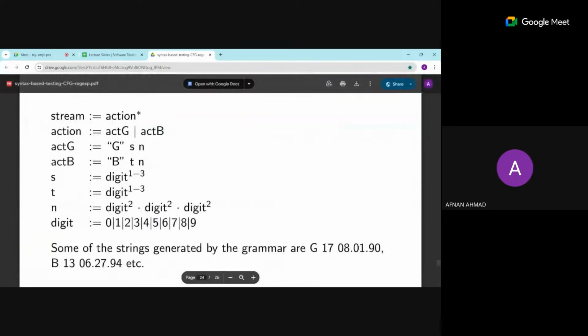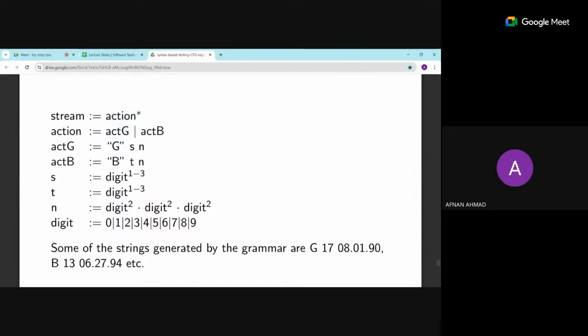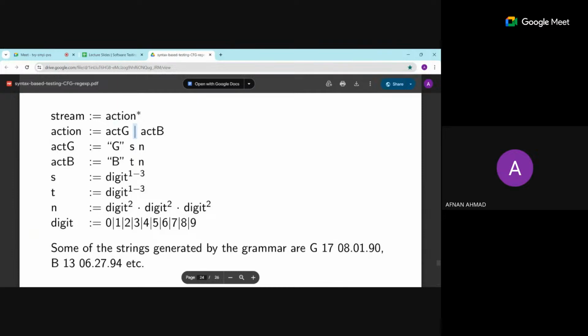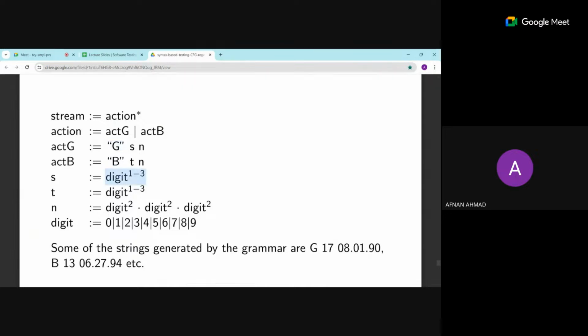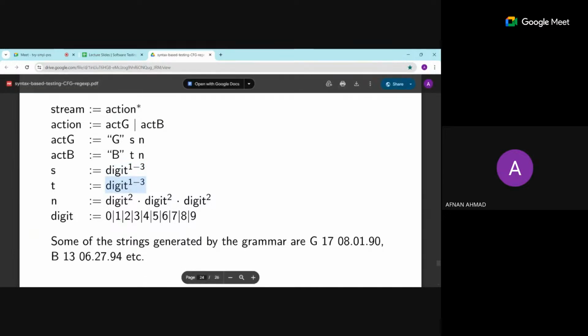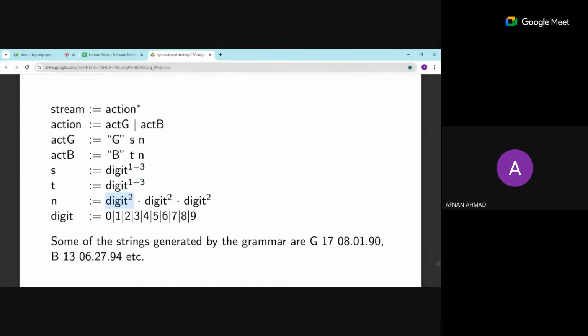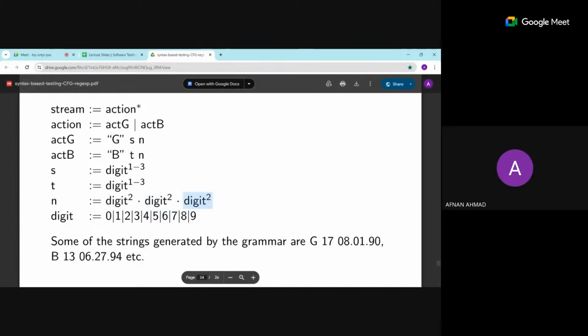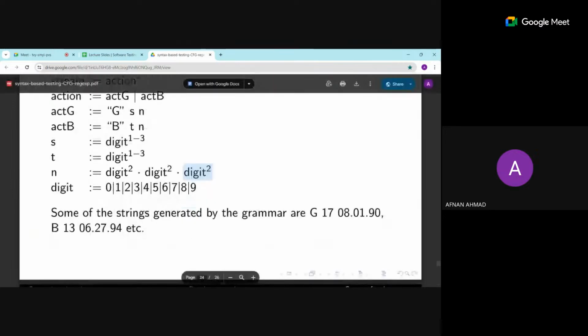Okay. Another example. So we have stream and then action, right? One or more actions. Action could either be action G or action B. Please read it as B. Okay. And so action G is going to be G, the literal, followed by S or S and N, where S is a 3-digit number, followed by N, that is also a 3-digit number. Okay, and then N is digit 2 times, concatenated with another digit 2 times, concatenated with another digit 2 times, where digit could be either 0 or 1 up to 9, right? So this is what it says. So some of the strings are this. So for example, G17.